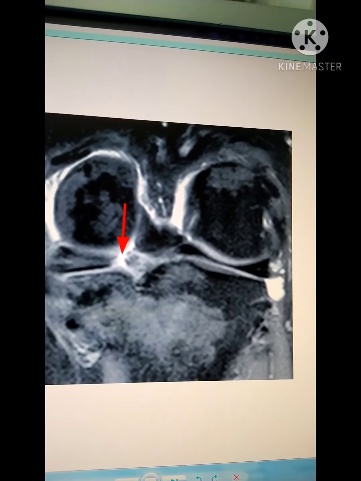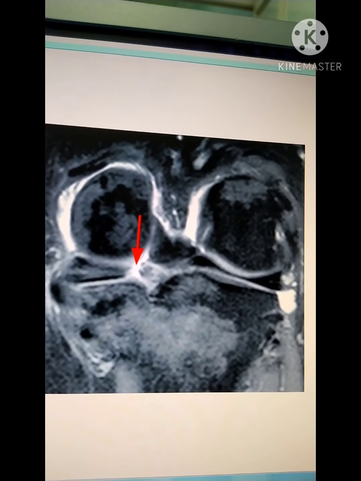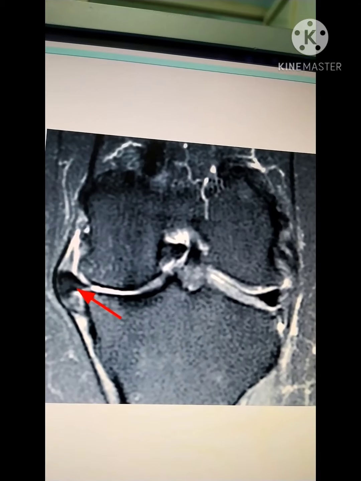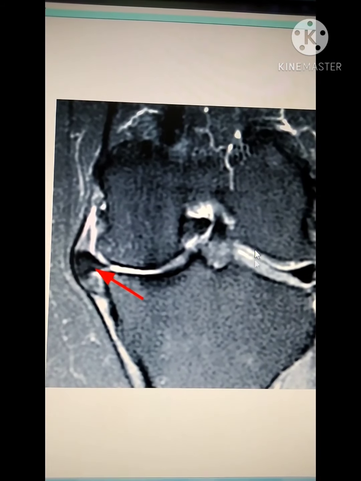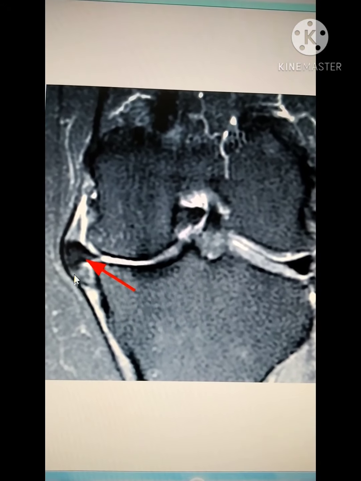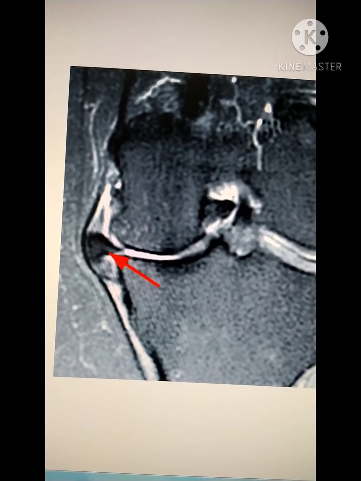What you are seeing is a root tear. Now go next. So this is again the root tear. The meniscus is moved outside, or the meniscus moved inside.